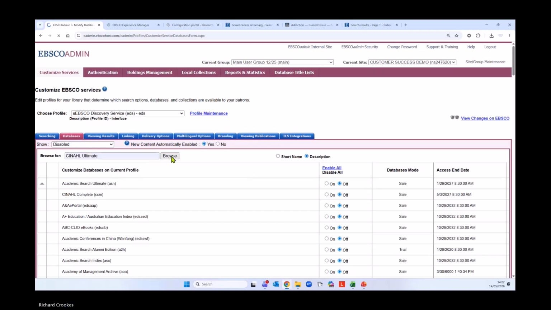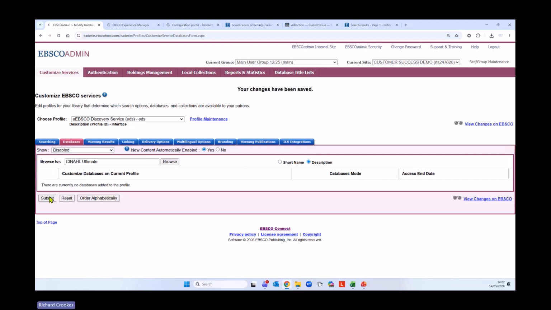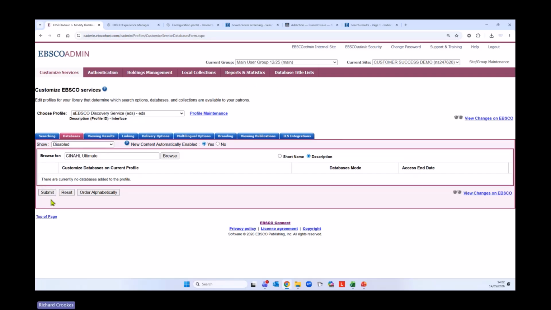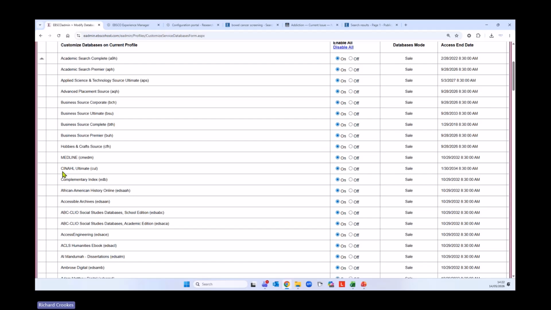Okay. And you see it here. So I'll turn it on and submit. Okay, so I'm just going to wait for that to finish. Complete. And then if I go now to enabled, you'll see CINAHL Ultimate is now showing. Okay, so it's simply a case of switching one off and switching one on.